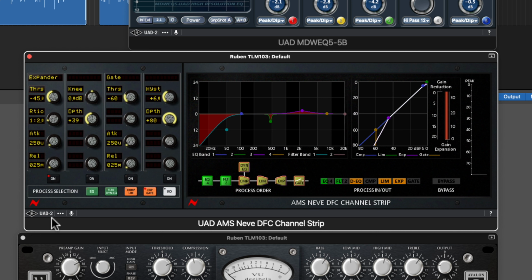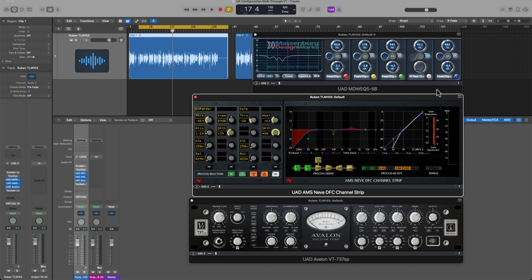I really do like the expander gate. It's very natural. And I guess, again, it's probably because it's just designed for dialogue. So I really like that one. So that is now the AMS Neve DFC together with the Massenburg DesignWorks EQ. And it sounds pretty good.